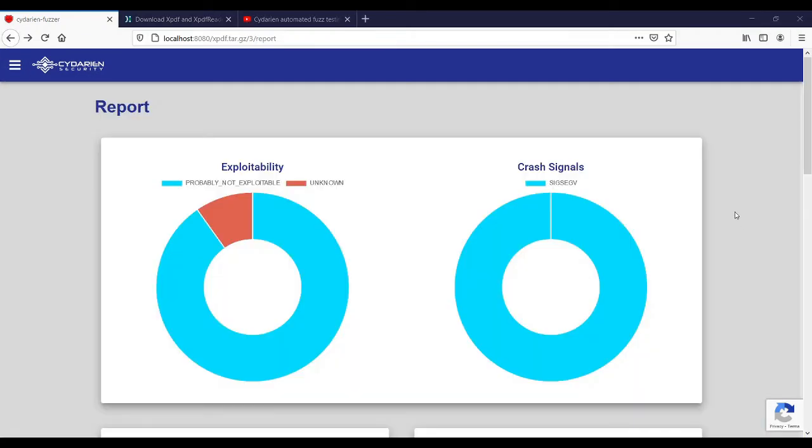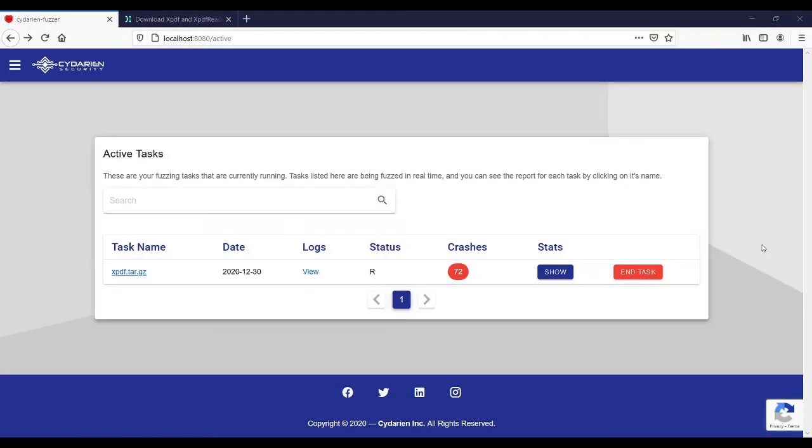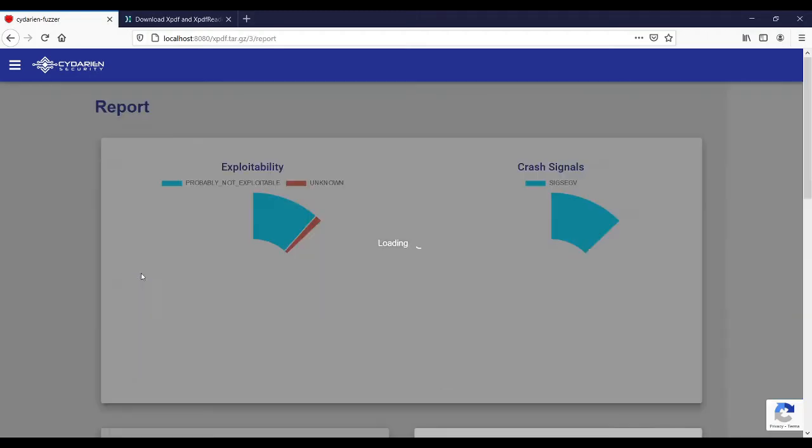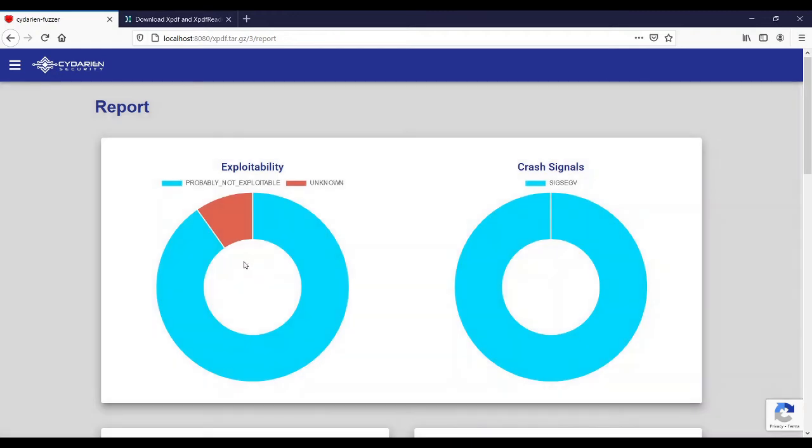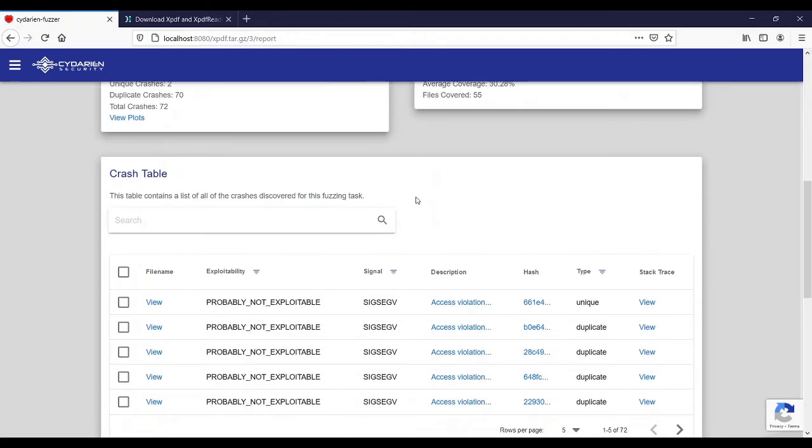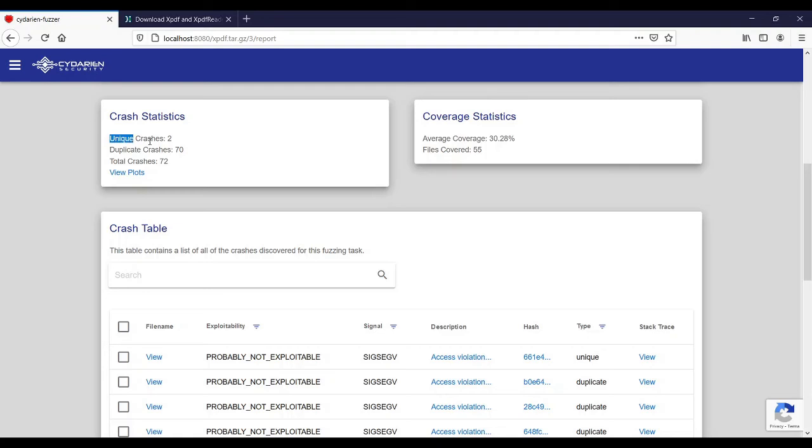So what we'll do now is leave the task to fuzz for a little while, and we'll check back in later to see how many crashes we can find. So, we've had the task fuzzing for a little while now, and as you can see, we found many more crashes. We can check these crashes in the report, but that would be a lot of crashes to check through, and we might only care about a few of the crashes. As you can see here, only 2 of the crashes are actually unique.